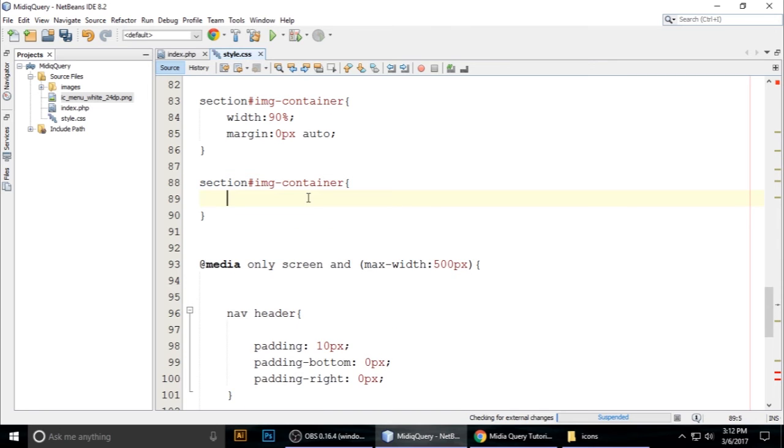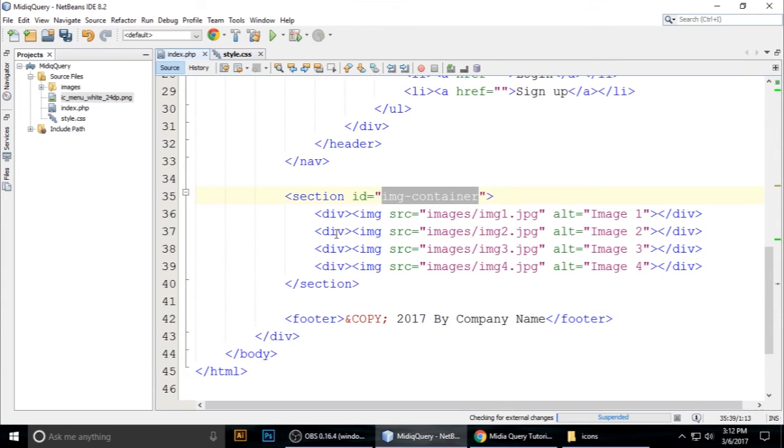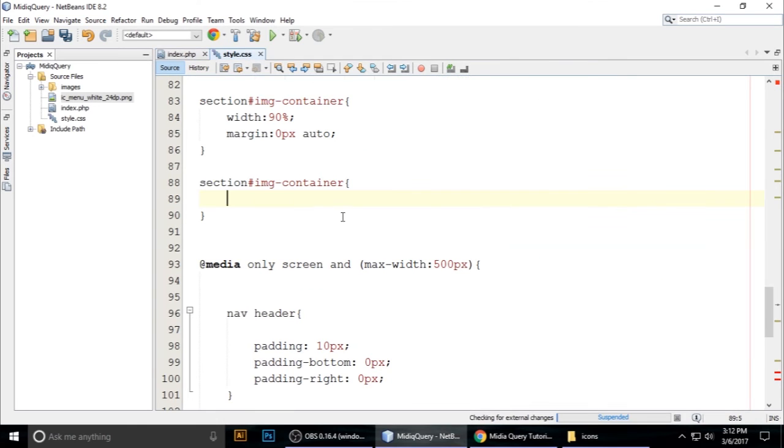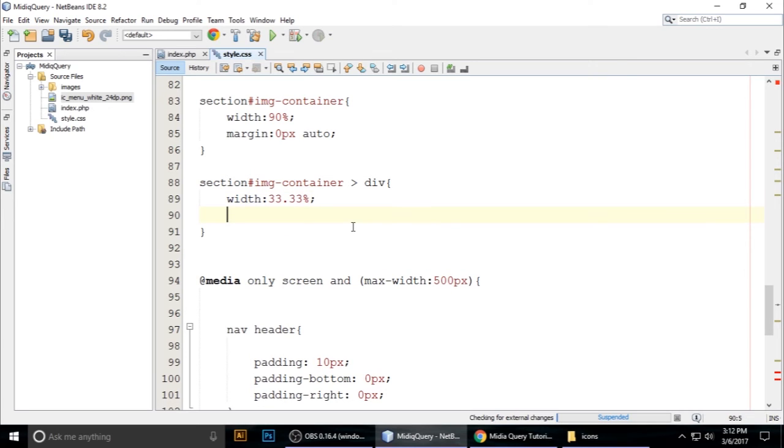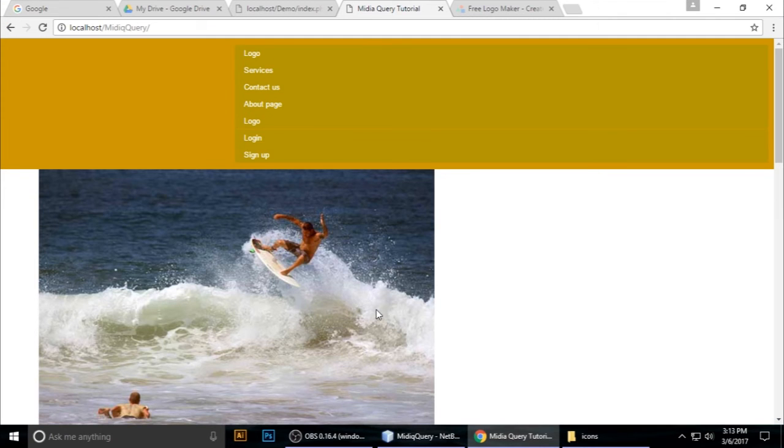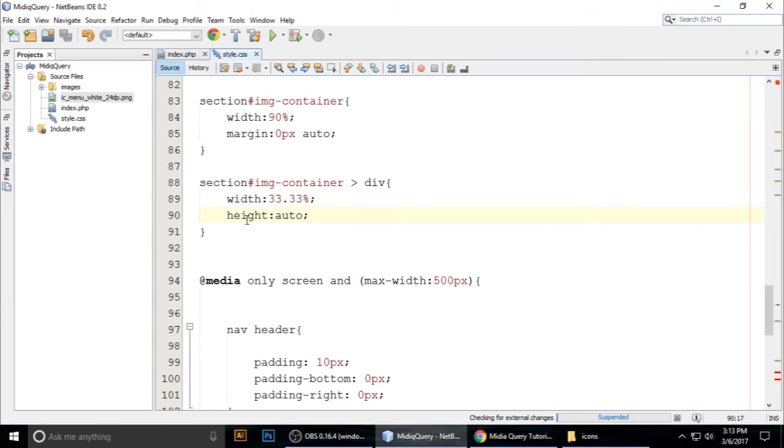Okay, inside we have a div. Give it a width and height. The width is 33.33%, and height is auto, so it adjusts automatically. Control S for save and refresh. So the width is perfect, the height is perfect.